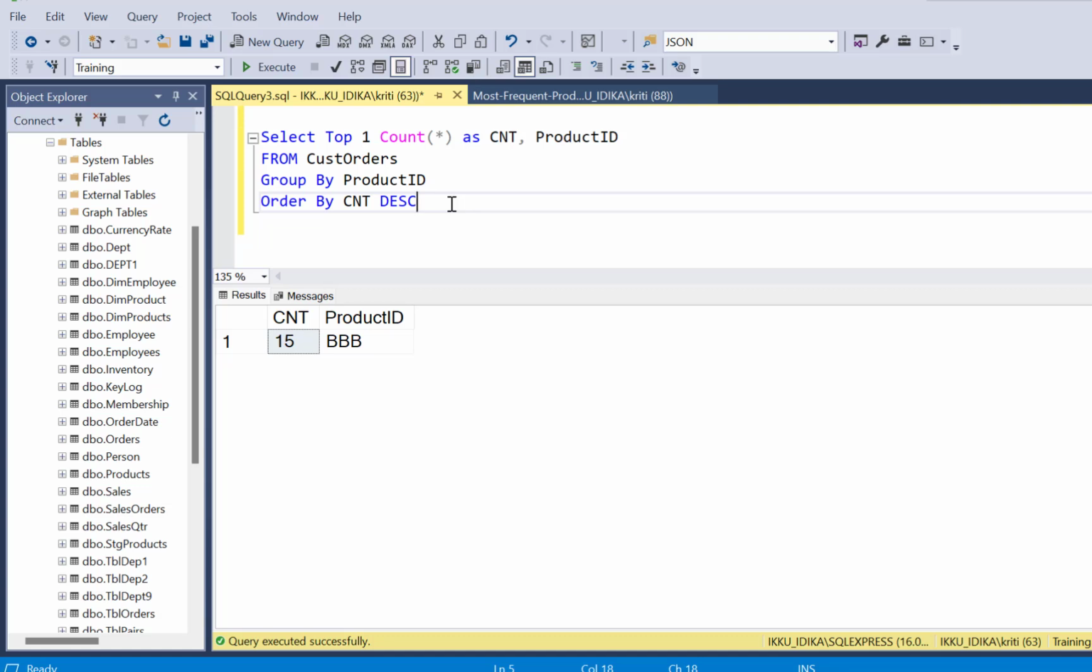But let's say you want to find out the nth ordered item, so the second most frequently ordered item, then this approach might not be that useful. And in that case, we will use the third approach. But before that, let's take a look at another approach that can be used using subqueries to find out again the most frequently ordered items.